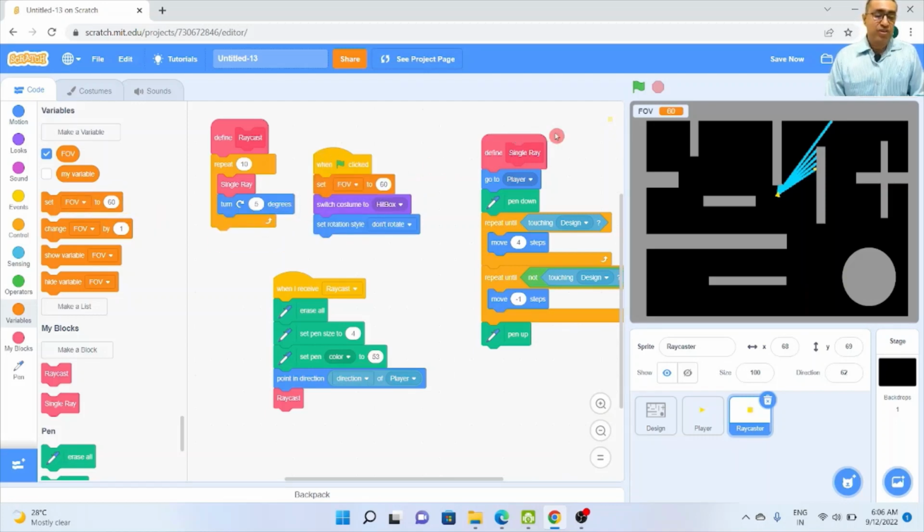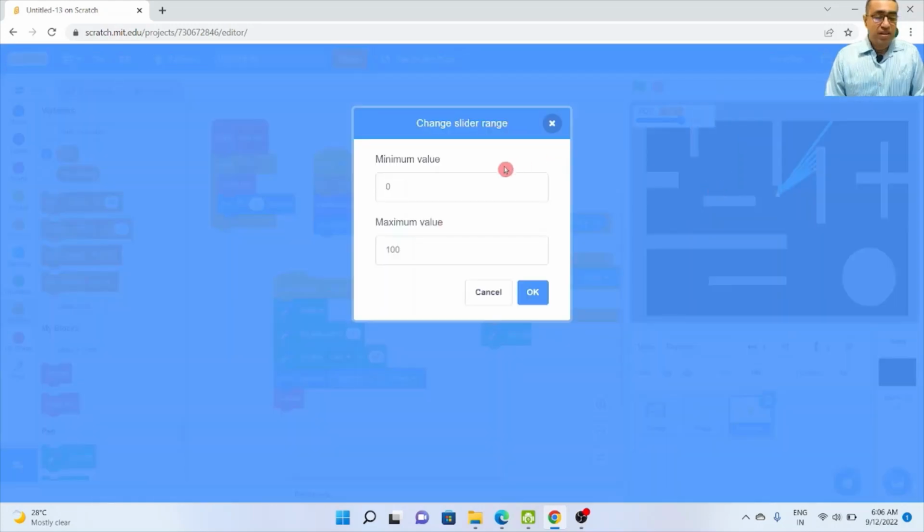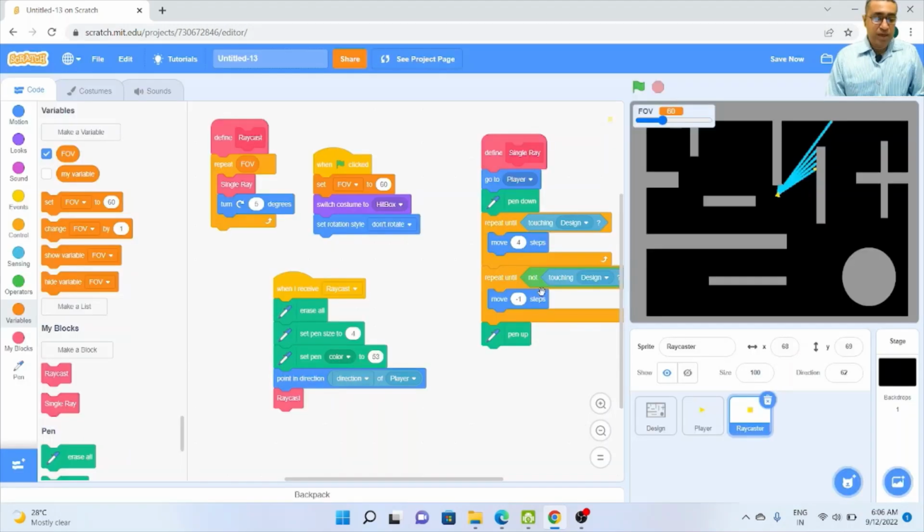It is now 60, and now we will use this FOV variable in the repeat 10 block. We will replace the 10 under raycast with FOV. To make it more attractive, we'll use a slider with a range: minimum value 30 and maximum value 120. We'll press OK. Now we can change this from 30 to 120. We'll put it back to 60.